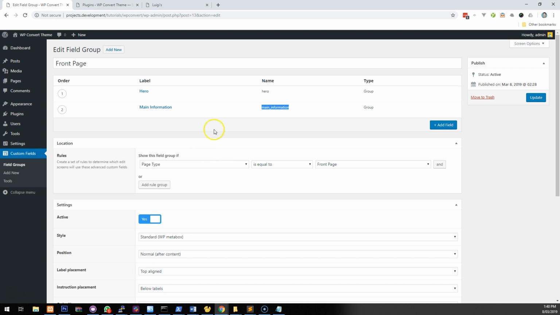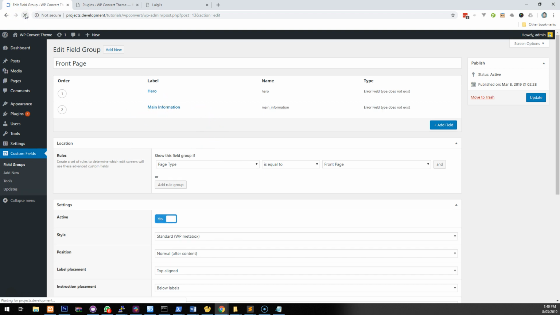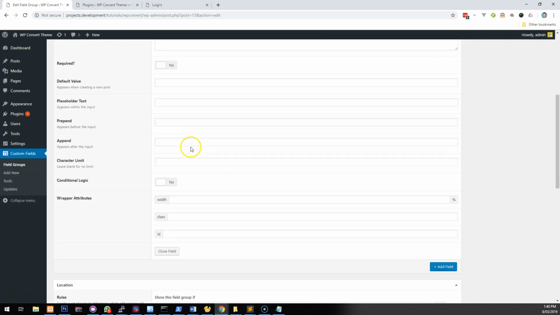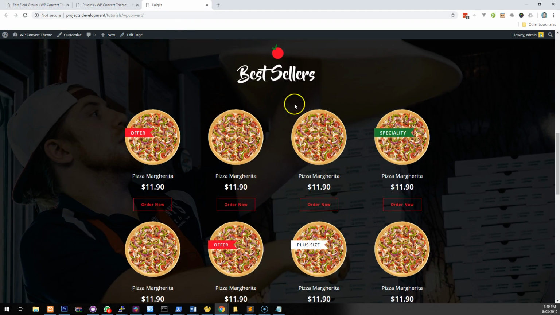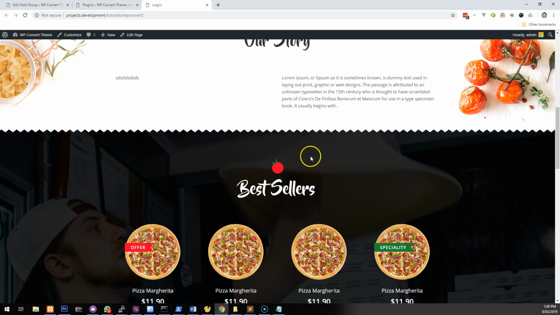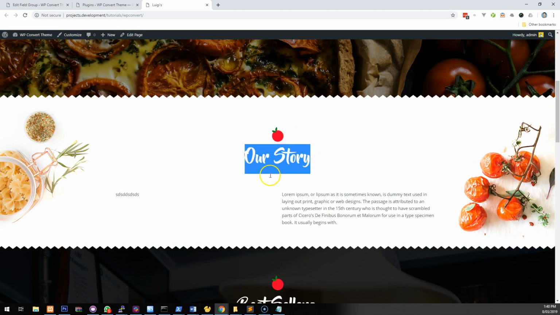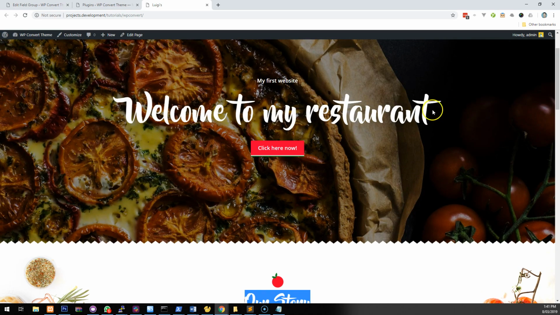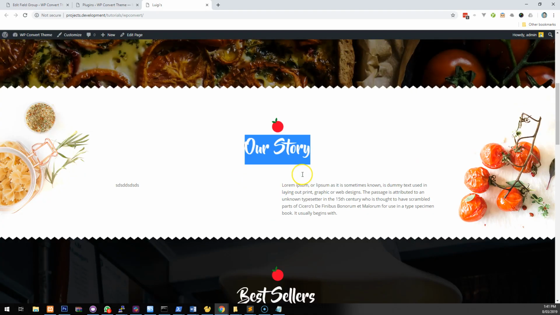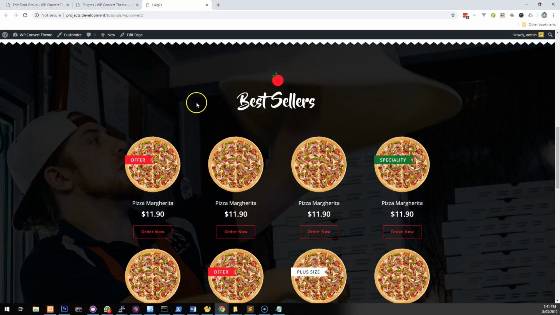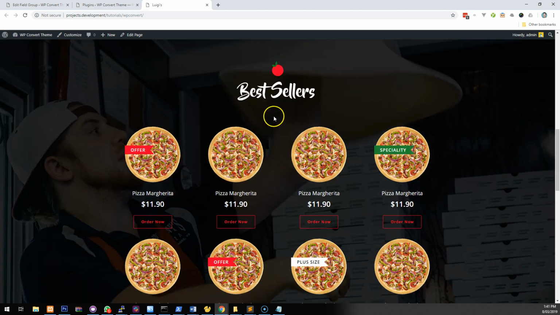So what we want to do now inside the custom fields plugin is go into our front page one again and do add field, and we want to choose repeater. And we're going to call this best sellers because that's what it is on the front page here. Obviously you can use Advanced Custom Fields to change these titles as well, and I would do it the way I did before, by creating a custom field within the group and just adding it in and changing it. Same thing here. I'm not going to spend too much time doing all these titles.